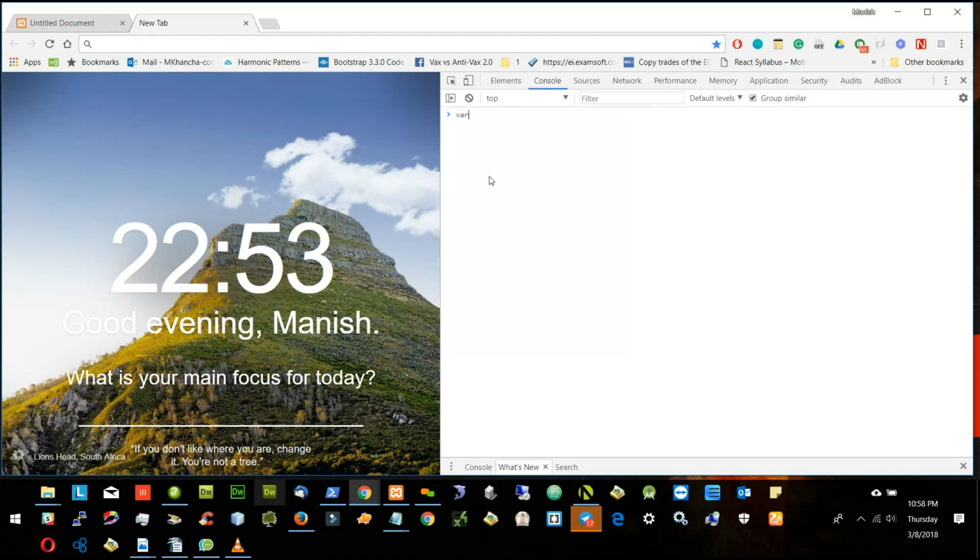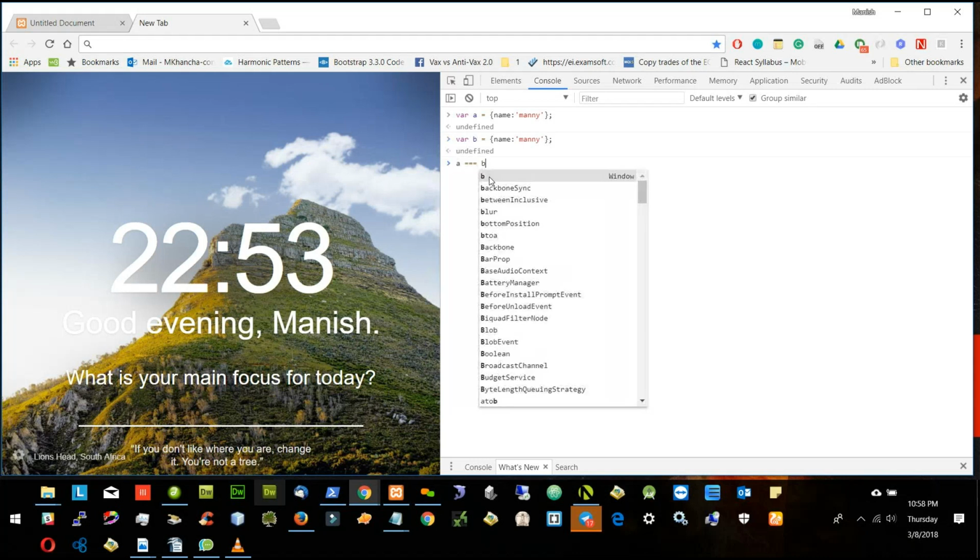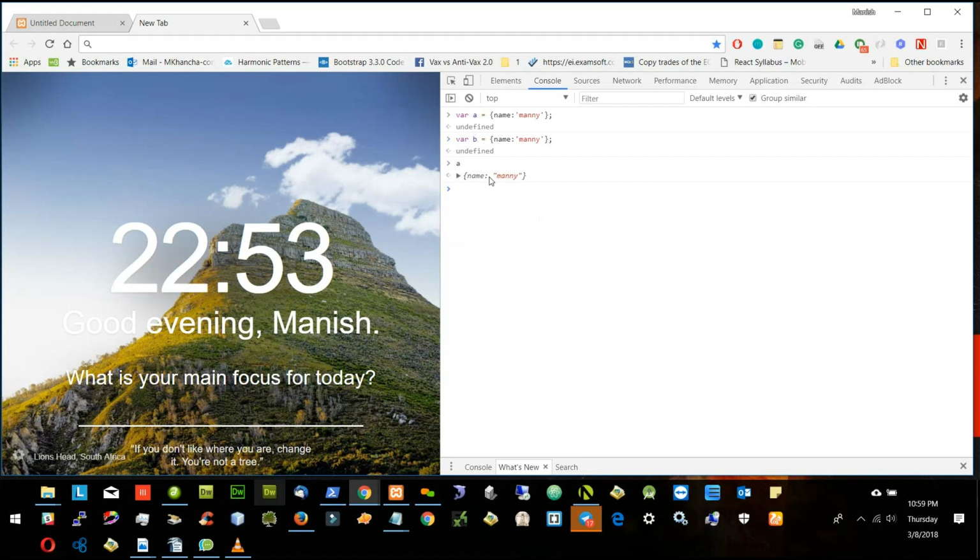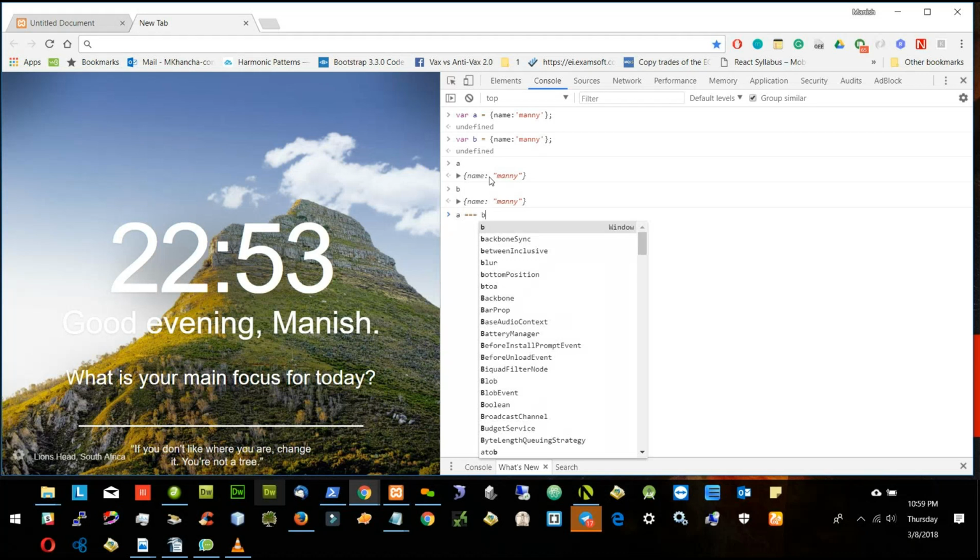If I create a variable a equal to, for example, name many, and I create another variable b equal to name many. Now if I do a equal to b, let's see first what is there in a. a is name equal to many, b is name equal to many. Now if I do a equal to b, what will it come? Whether it will come true or false. Both are the same values.